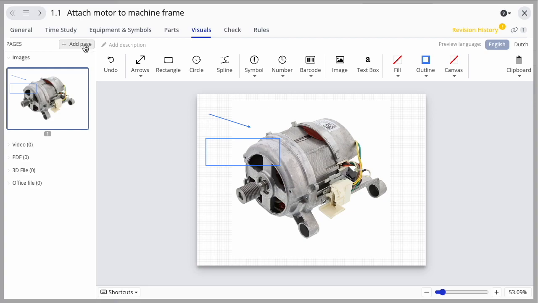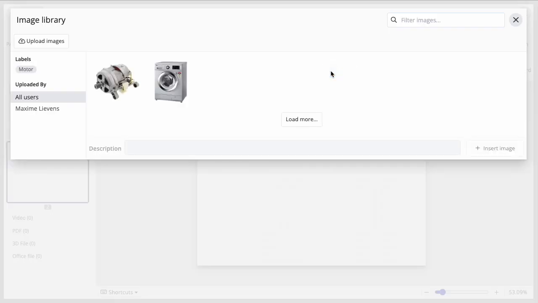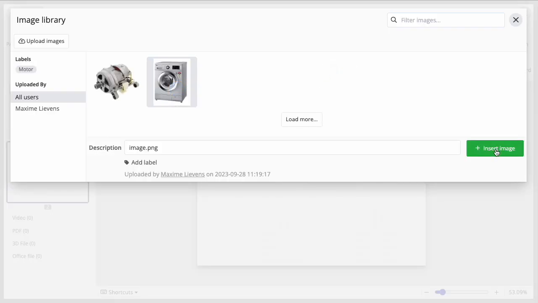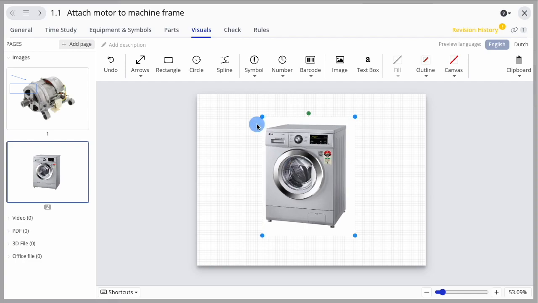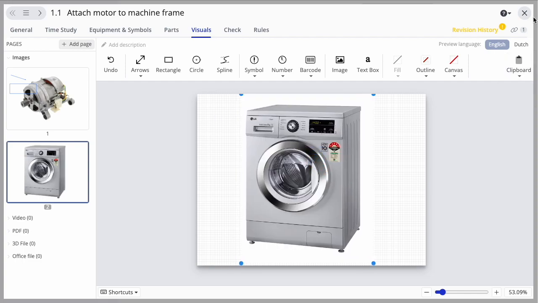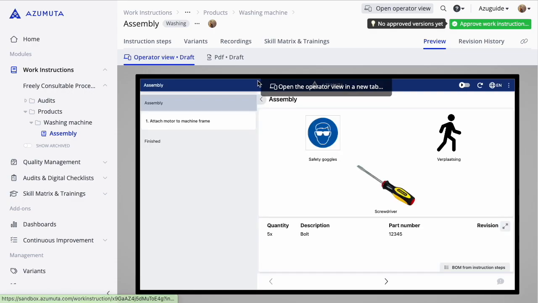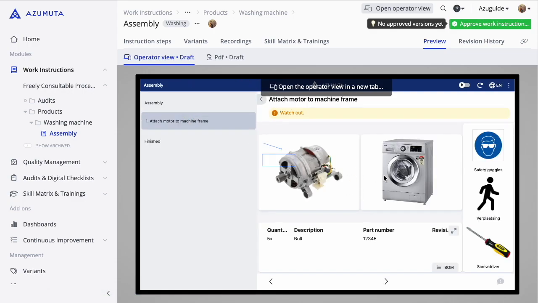You can also add multiple images on one step. For example, let's say we want another image with this one, say like this. Then how it will be shown to the operator is like this. Now you have two images.